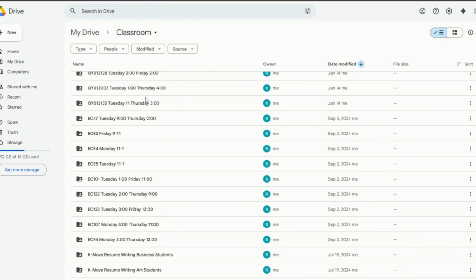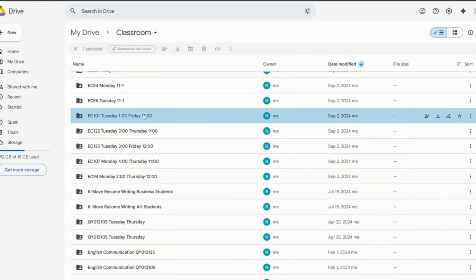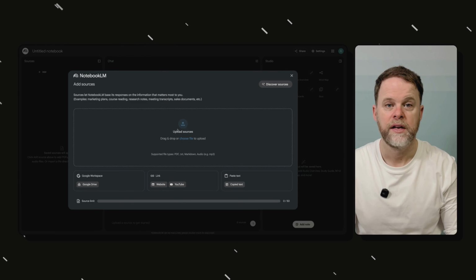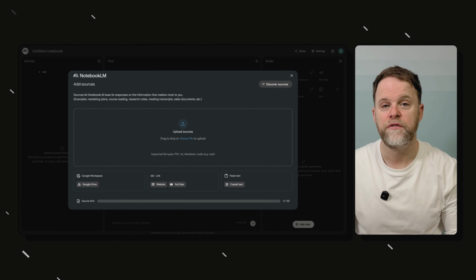Lesson plans everywhere, PDFs buried, worksheets lost in old folders. We're not drowning in work, we're drowning in disorganization. NotebookLM isn't another tool to learn, it's the thread that connects everything you already have. But here's the catch. Step 1, upload one file.